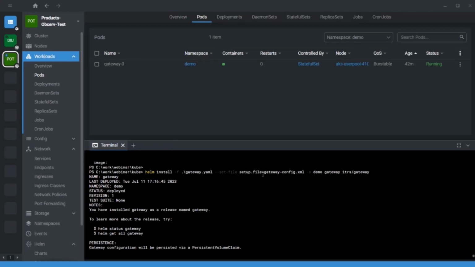So either you pick up a template from us, or maybe you have a gateway configuration that you want to use to install the gateway, that you can provide that XML file here. And that's the namespace where we are installing the gateway, and it will go ahead and pick up that Helm chart and install it for us.